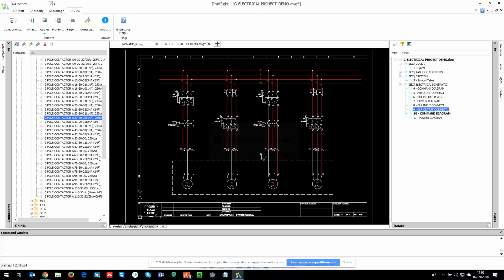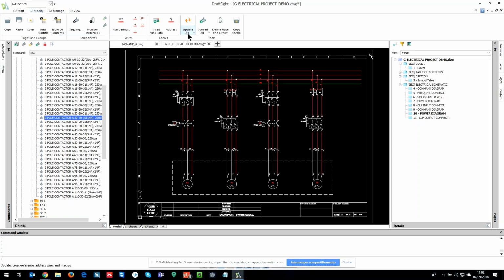I have the numbering of the pages automatically updated. And for the cross references to get updated, I have a feature that updates all the information I have. So these simple tasks we have daily using 2D CADs that are very time consuming, G-Electrical does for us.